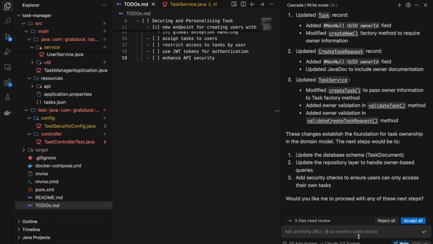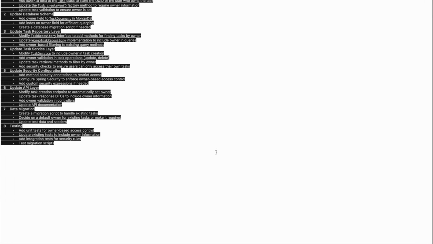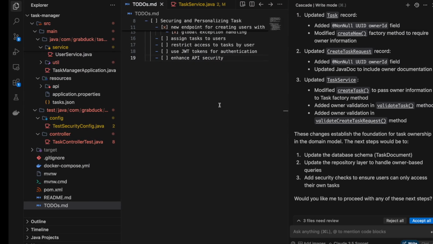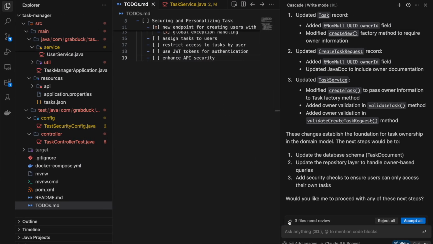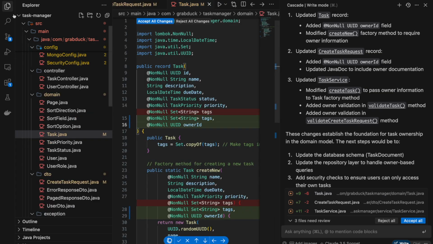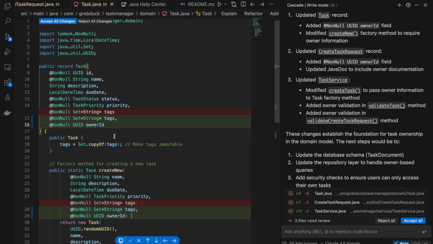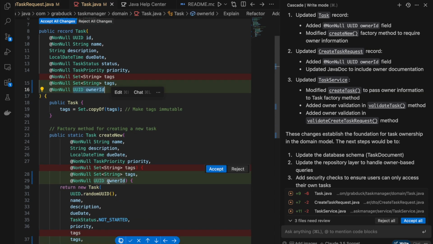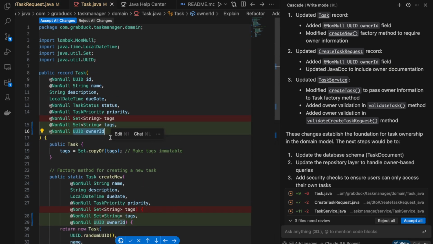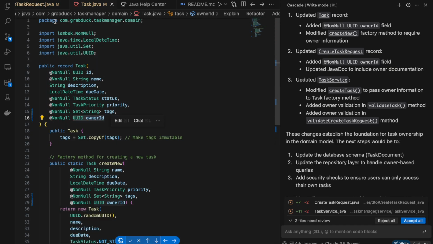Well, that's interesting. It said it updated already task service, and if we check here, the task service layer was step number 4 already. So it's breaking its own steps, but okay, let's check what we have. The task itself, okay. We have user ID as owner ID, that's correct. Create new, we have to provide, okay.